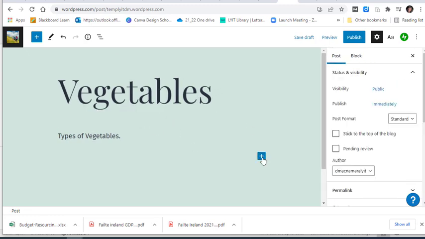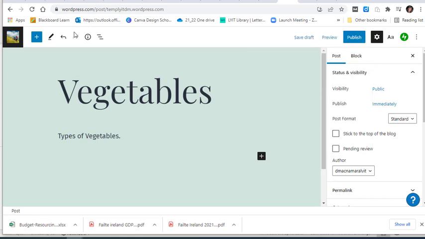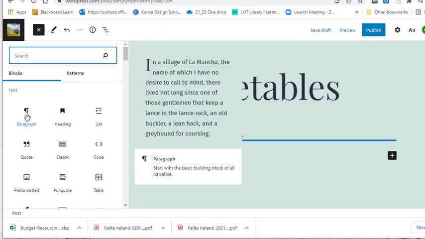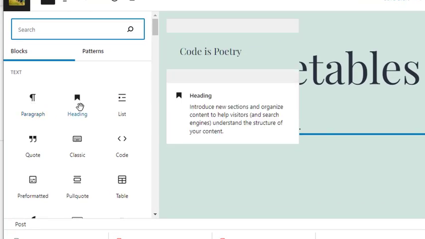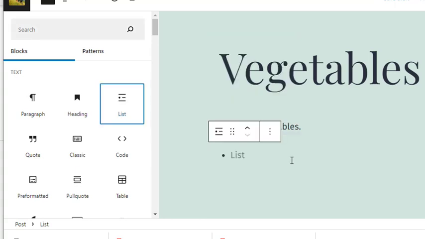And you can see there's a plus sign here. If I wanted to add in a new item on this post, I could click on the plus sign here and it gives me a shorter list over here, or I could click on Browse All, or I tend to click on the plus over here. And so I can add in another paragraph or another heading. We've seen paragraphs before, so we'll click on lists.